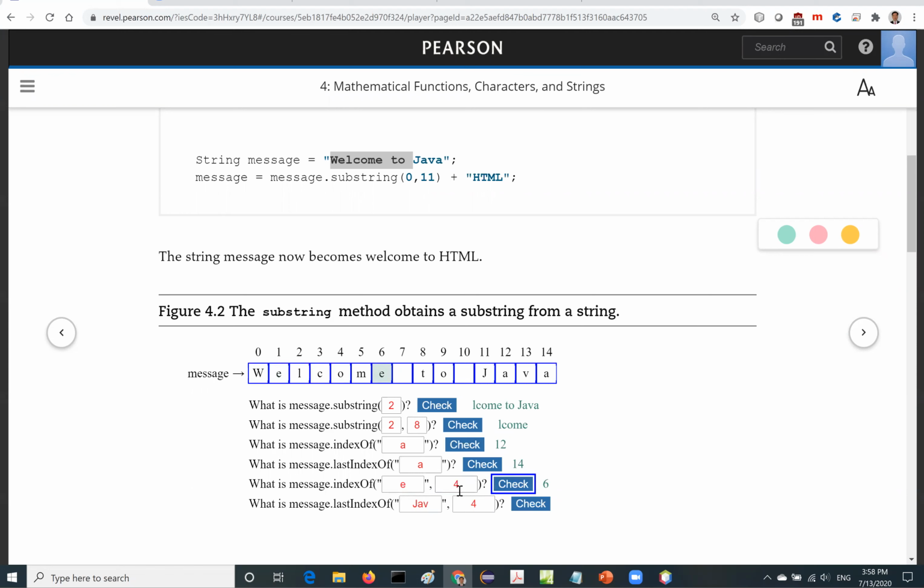So this is starting from where? The same here, lastIndexOf is starting where you're going to start. So for this A, if you start from 14, that's going to be 14. If you start from 13, it's going to be 12. So these are the methods: substring, indexOf, and lastIndexOf.